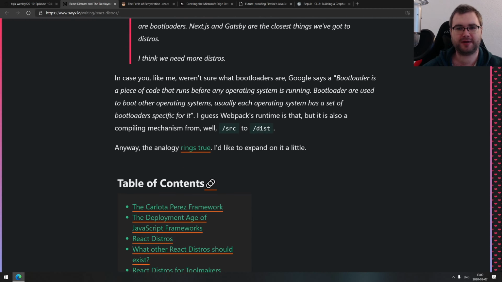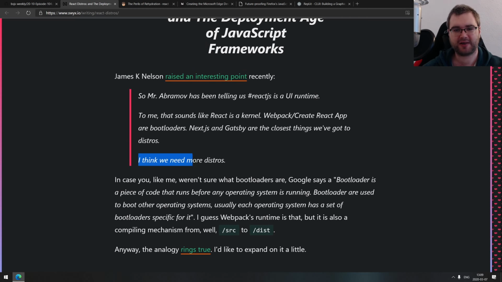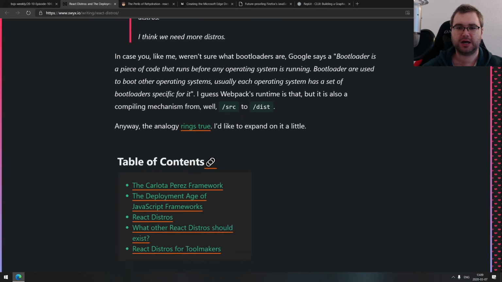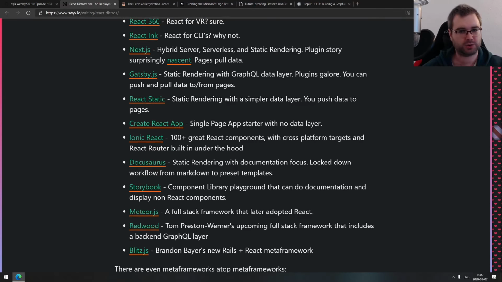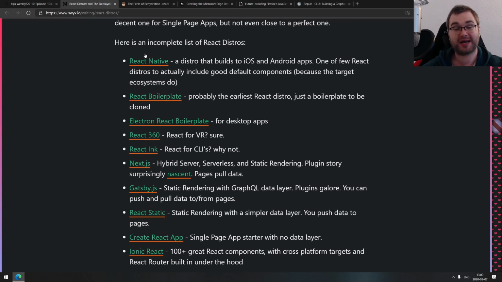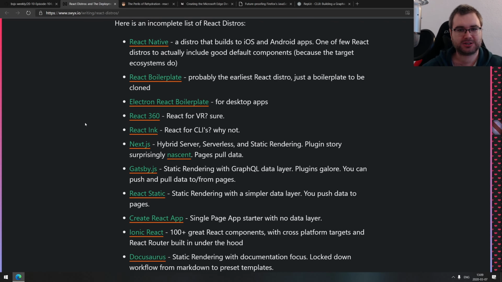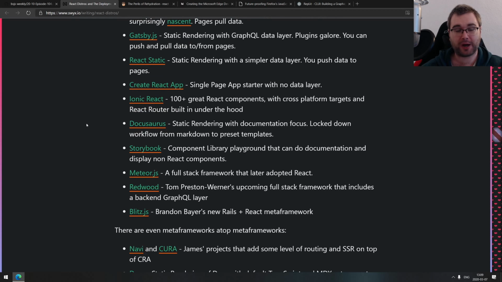So the author quotes a tweet from James K. Nelson that says, "I think we need more distros," which is an interesting idea because we already have a lot of amazing tools, as I mentioned, Next.js, Gatsby, React Native, all of those are really cool, I love most of them. And while they are sufficient for some cases, it definitely wouldn't hurt to have more options, right?